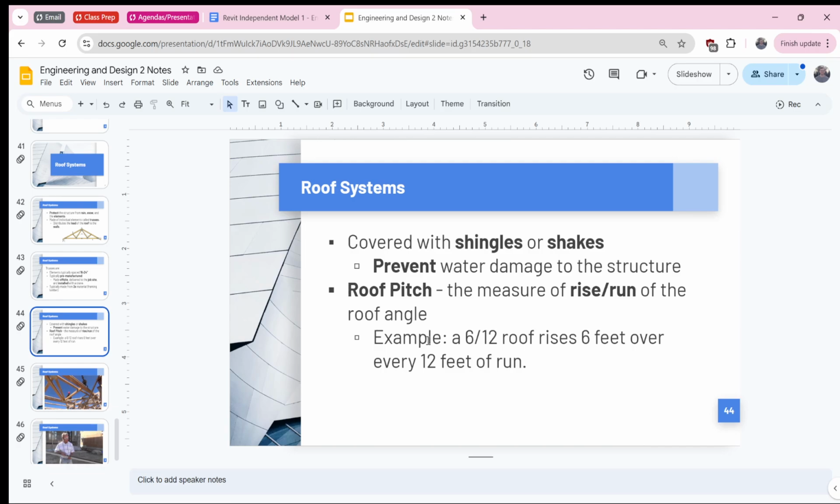All right, the water does not soak through the shingles, it runs down and then into your gutters. Important one for us, this is the big one, is our roof pitch. It's a measure of rise over run. So how tall does your roof get over a certain run or a certain length?